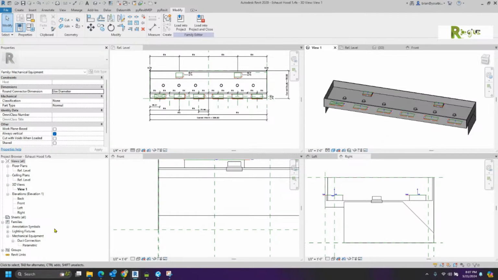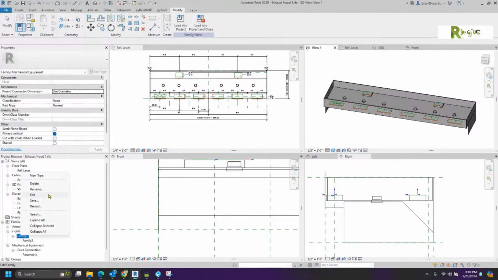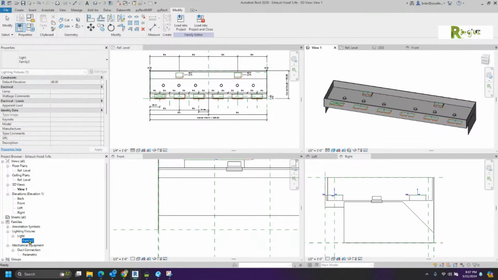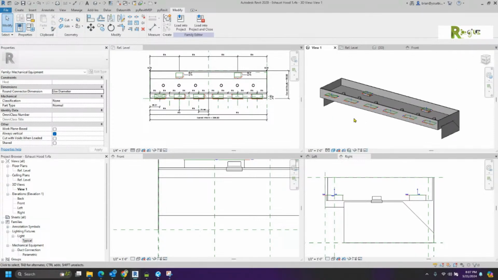I guess the one last thing I'd want to do is this lighting fixture that's still named Family 2. I'll just call this light. And then this one here, since it's not really got any parameters, I'd call it typical. Whereas the other one I call parametric. And that's how we build a family. More importantly, you should be able to take this and use this as the bones.